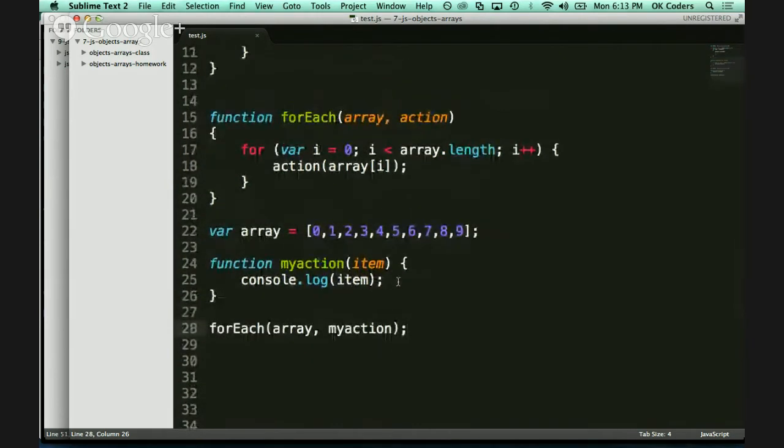For each gets called with that array. It's going to loop through every item in the array, and each time through the loop, it's going to call action with that item. And action here is my action. That's the argument that I'm passing. And so this function is going to get called for every item through the loop. That is a canonical example of a higher order function. Does that control flow make sense?